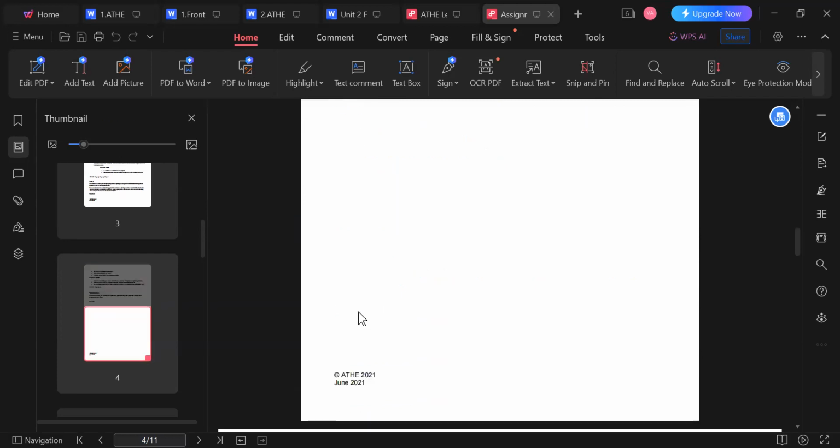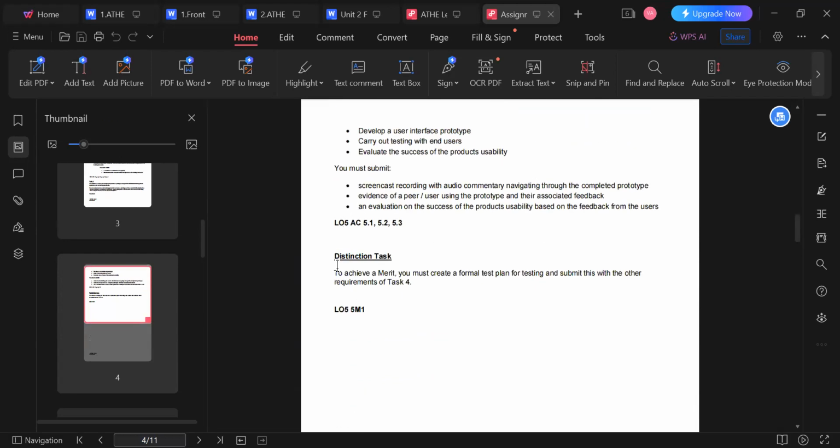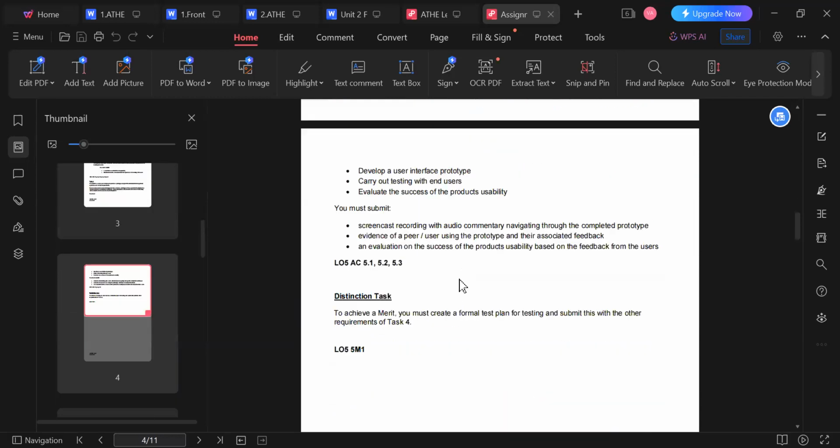And finally, there's task number 5, to achieve a merit. What was task number 5 asking to do? To achieve a merit, you must create a formal test plan for testing and submit this with the other requirements of task number 4. Oh yeah, so number 5 is just an addition to number 4, which I think you were able to submit. You were able to test your user interface, and I think everything was done perfectly.